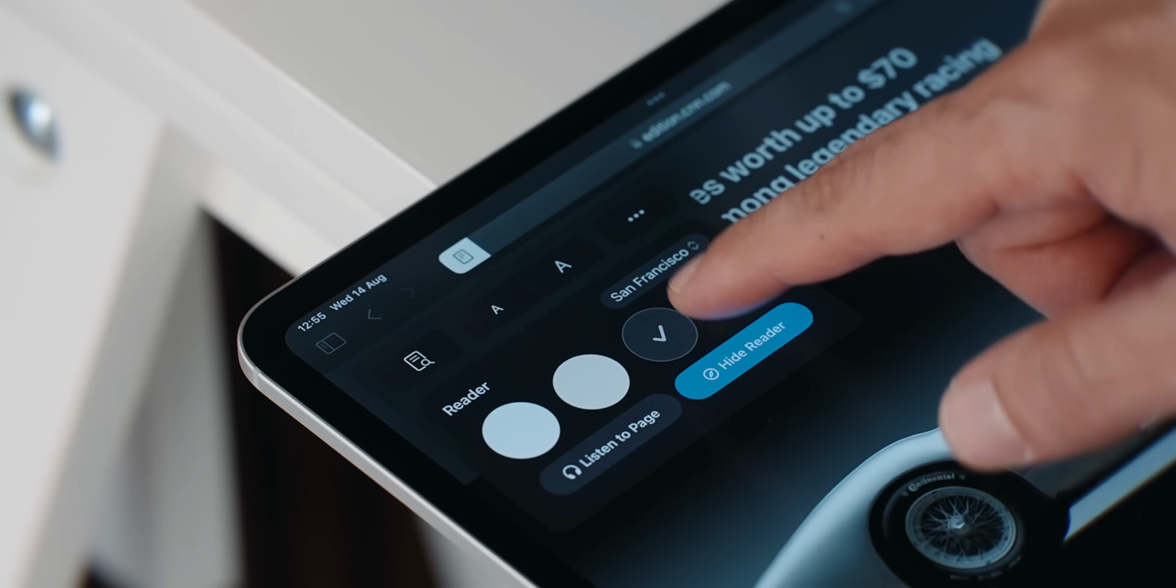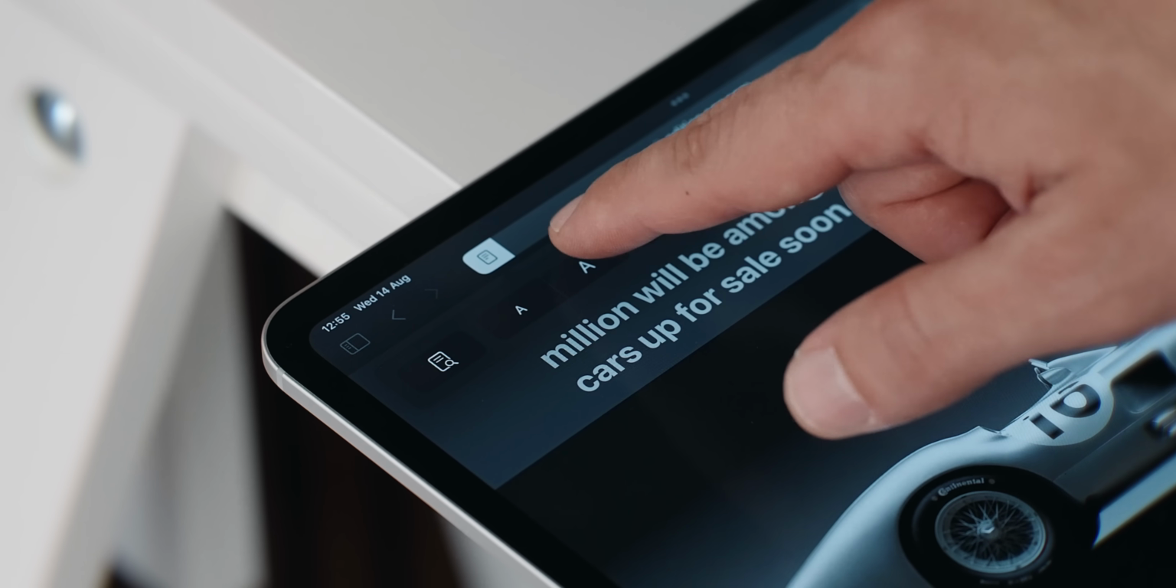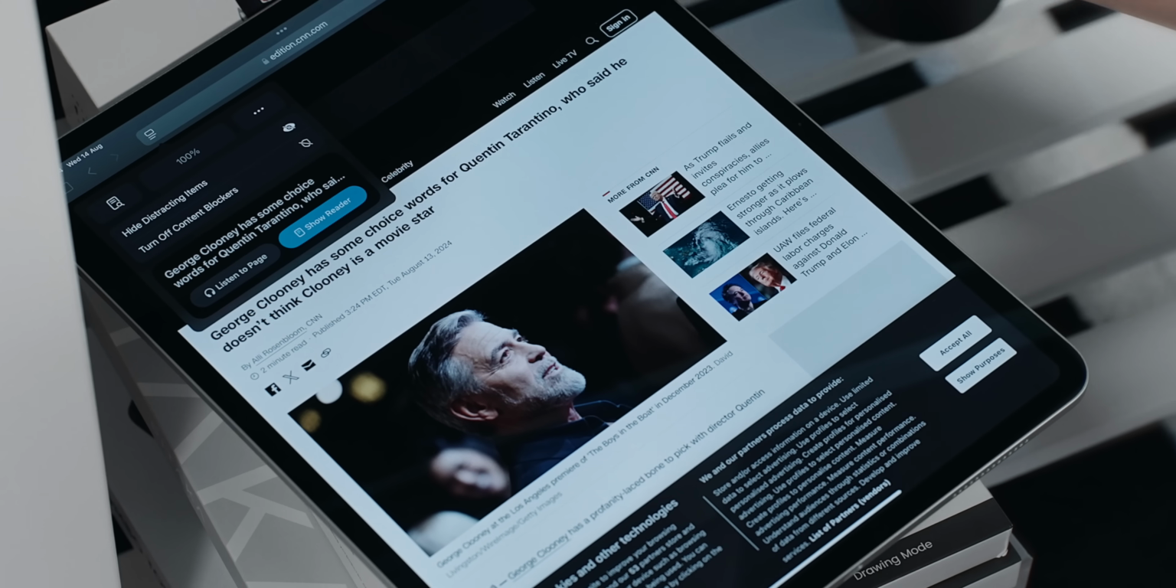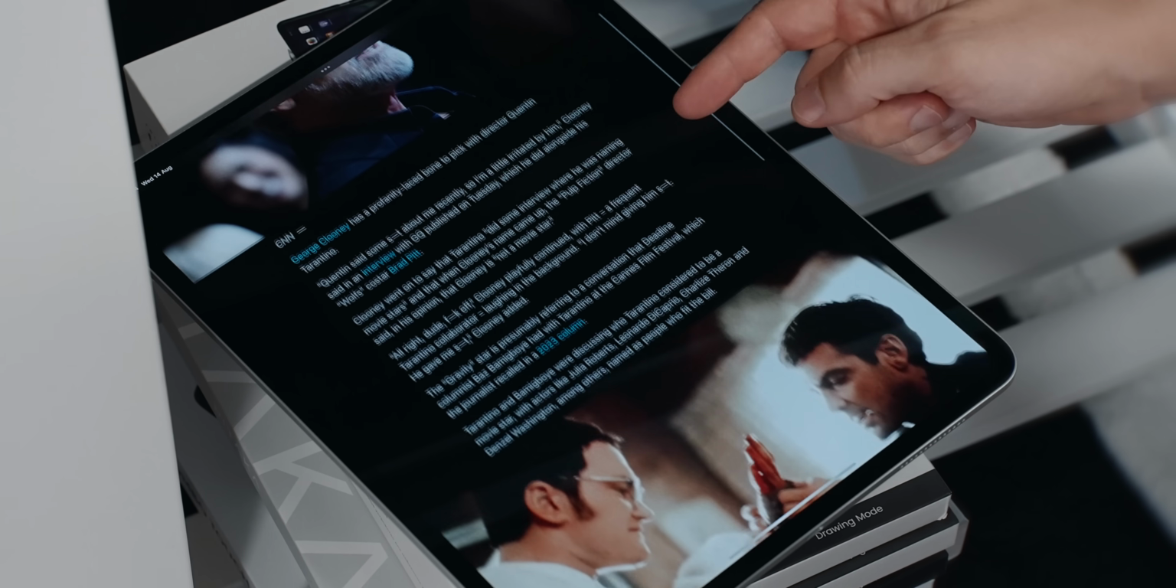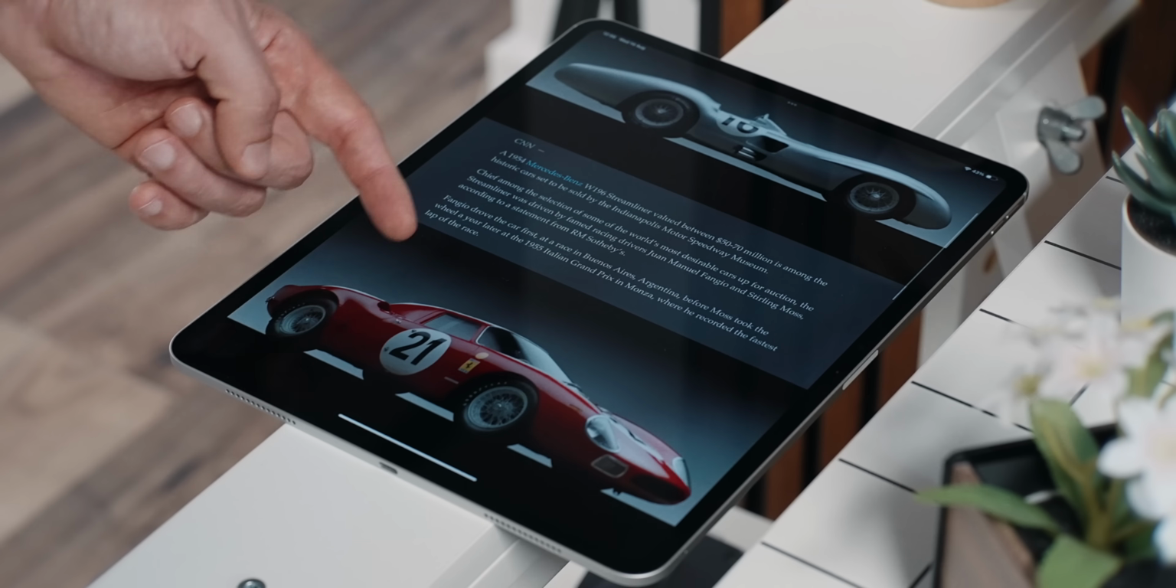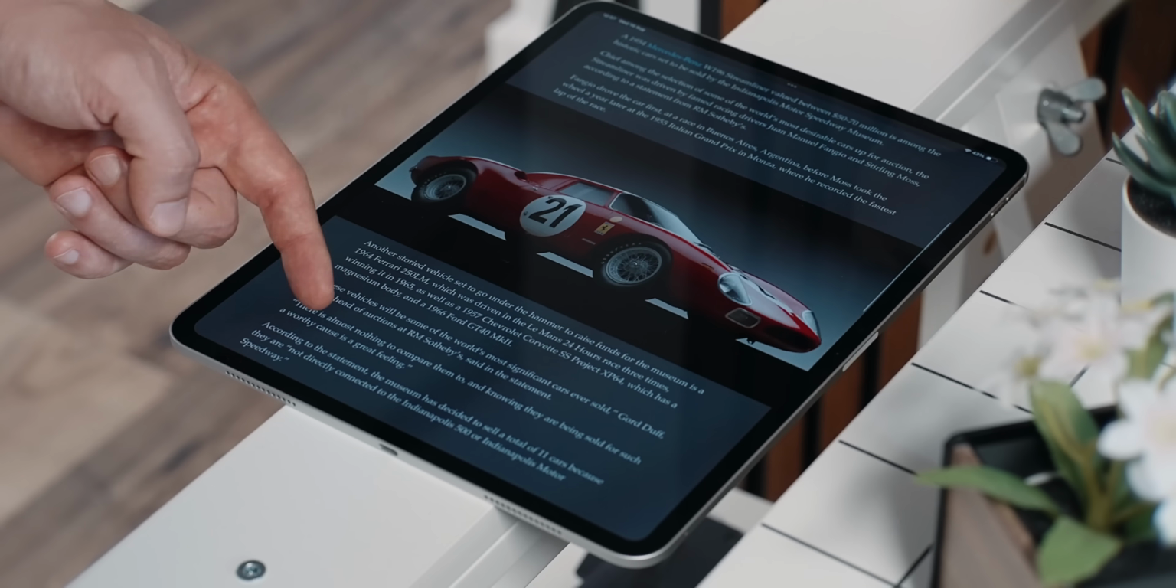I can't ignore the improved customizable reader as well. In fact, I think Apple should introduce automatic reader mode by default so that whenever I open something, I'll simply be able to dive into reading and ignore everything else. See, this is yet another thing that makes me rethink using Google Chrome.